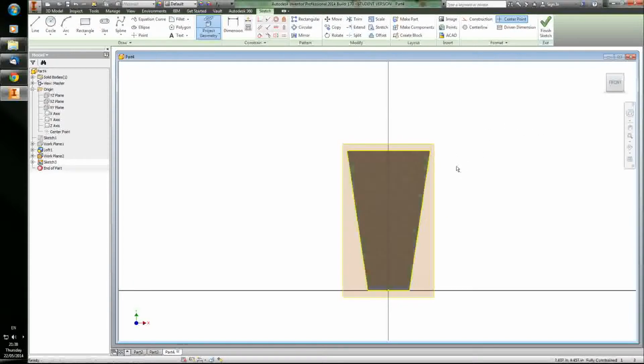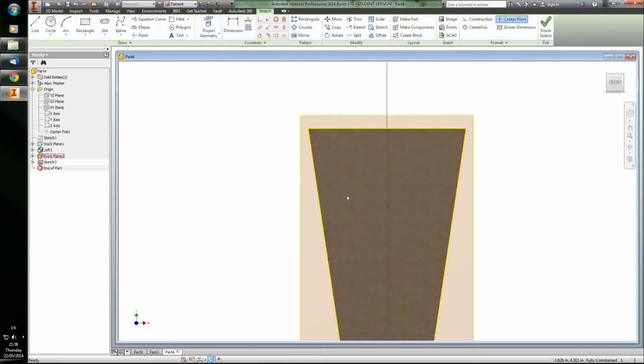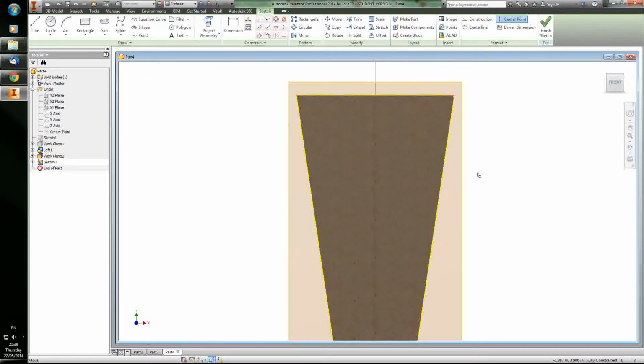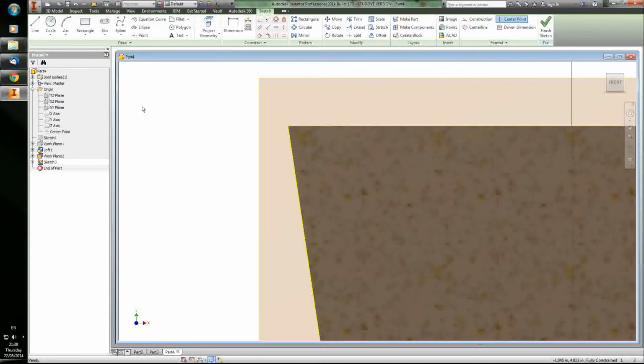So what you do is you hit the F7 key, and that cuts the graphics up so that it hides all of the part between you and the sketch so that you can see what you're doing here. So I'm going to create a bead along this.